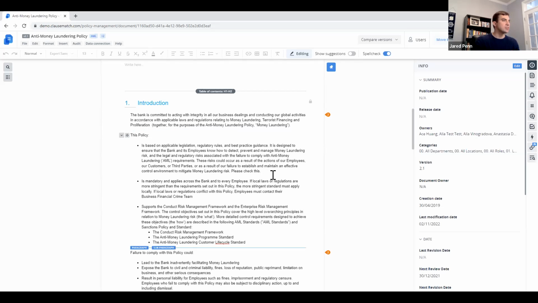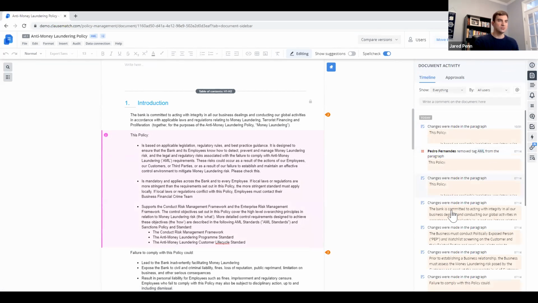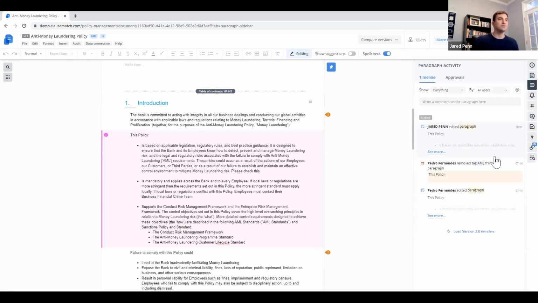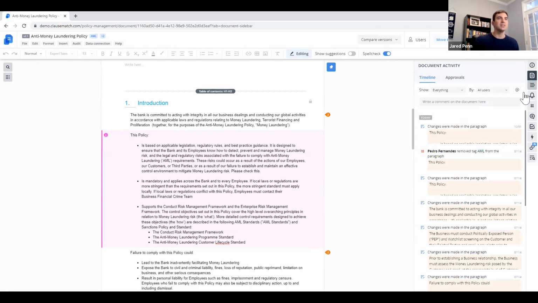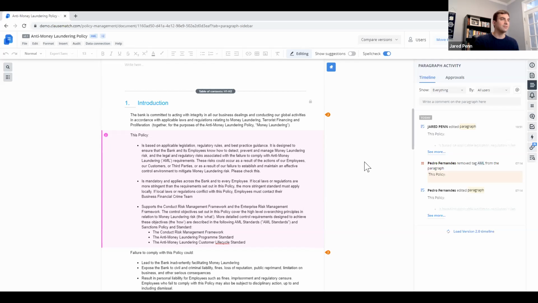For the document itself, you can see that everything within Clausematch essentially resides as structured data, and this can be at the document level, as you see here on the right, a timeline of changes to the document, or even down to the paragraph level. So this is really important. Auditors love this. Anytime you need to prove out any changes to a document, it's very easy to show through our running timeline of activity, again, not only at the document level, but at the paragraph level.